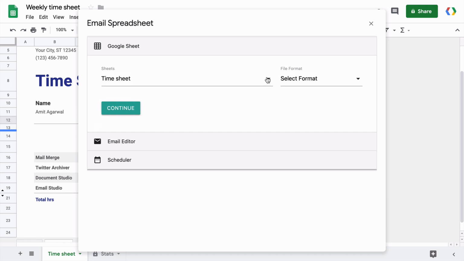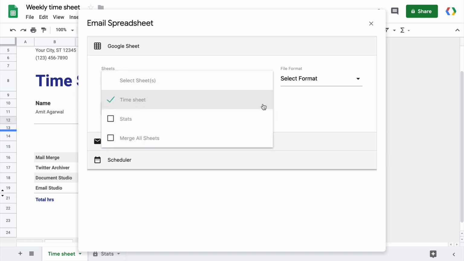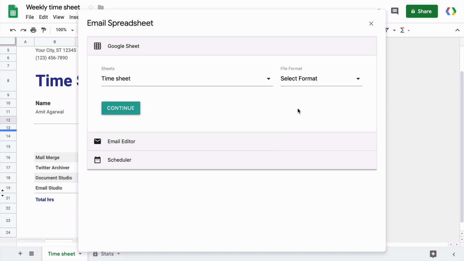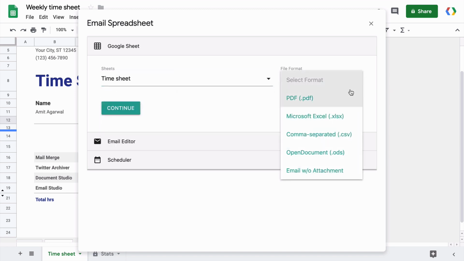The first section is the Sheet Options Editor where we specify which sheets should be exported. This spreadsheet has only 2 sheets and I only want the first sheet to be sent, so I'll just select that. Next we'll choose the file format. You can send this spreadsheet as a PDF file, as a Microsoft Excel document, as a CSV file, and then you have the email without attachment option that you can use to simply email a portion of the sheet inside the email body itself without actually attaching the file. So let's choose PDF for this example.